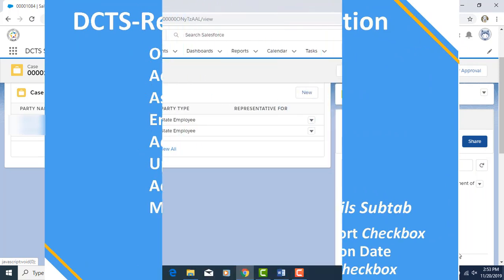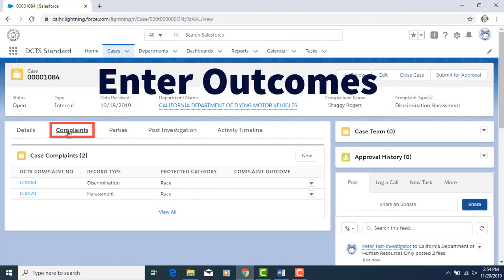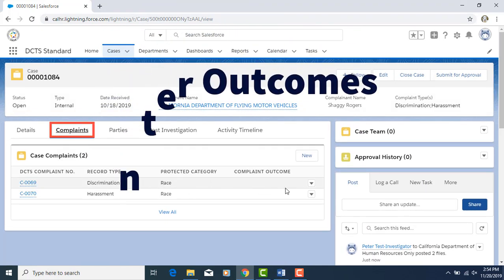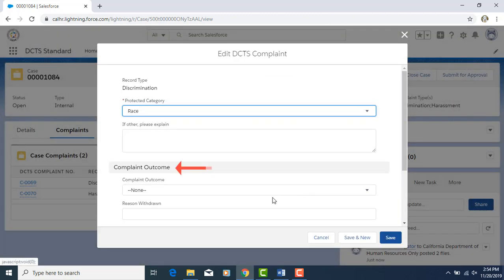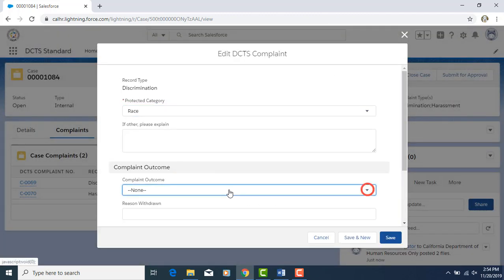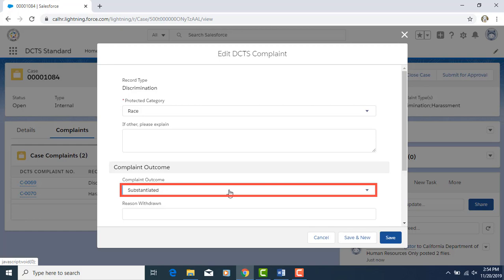As we noted earlier, the outcomes are added to the complaints we entered earlier on the Complaints subtab. To select our outcomes, I will click on the down arrow next to each complaint I entered and select Edit to enter the outcome for each. In the Complaint Outcome section, I will click on the arrow and choose my outcome from the pick list. In my mock case, the allegation of discrimination based on race was substantiated. After I select Substantiated, I will click Save.